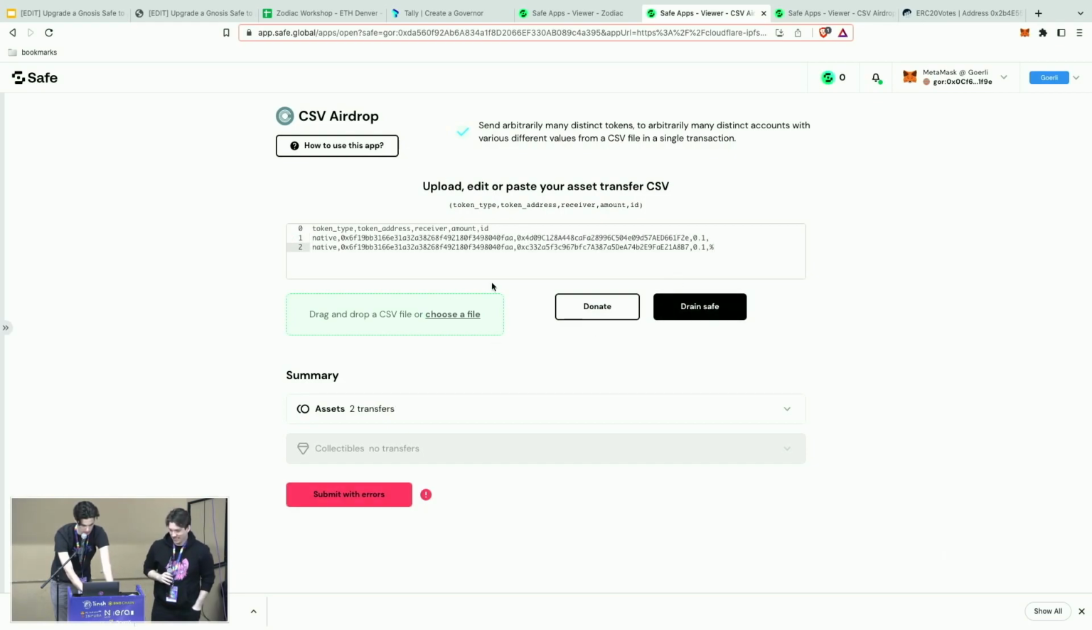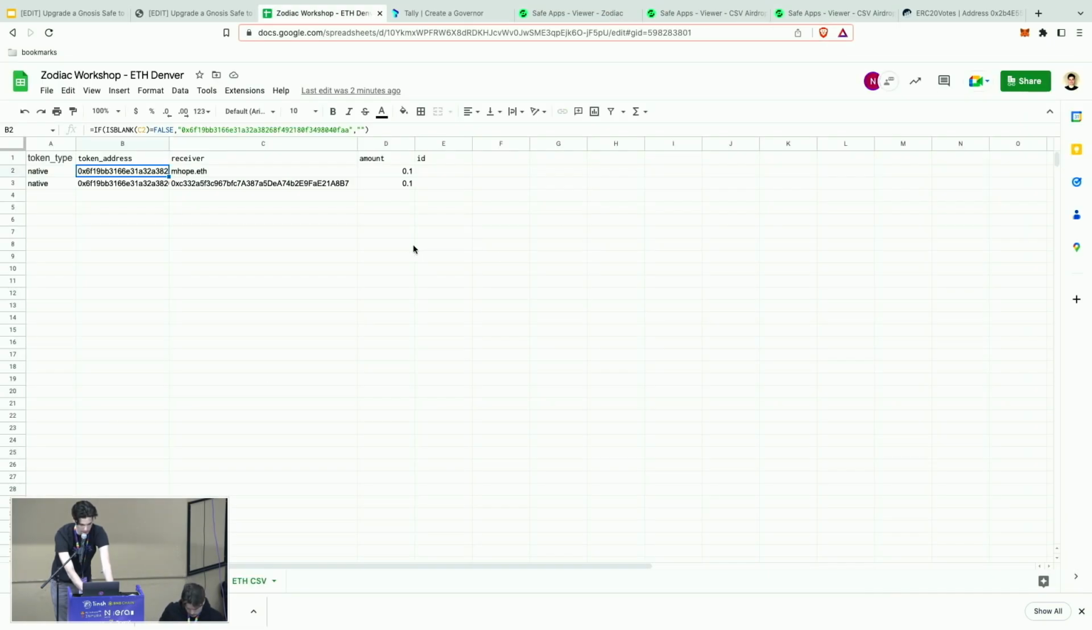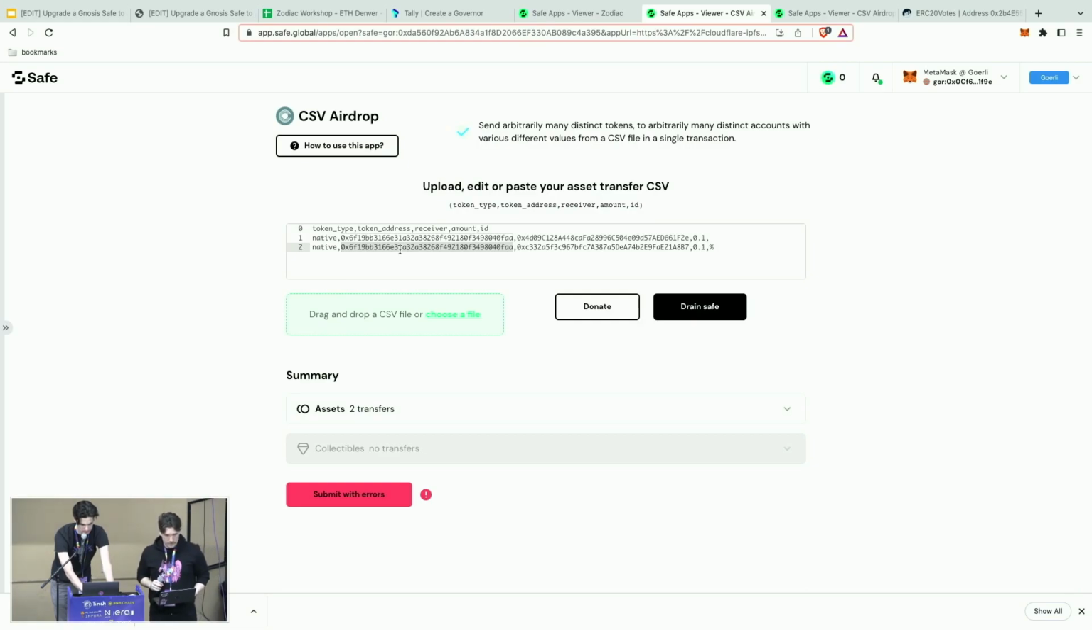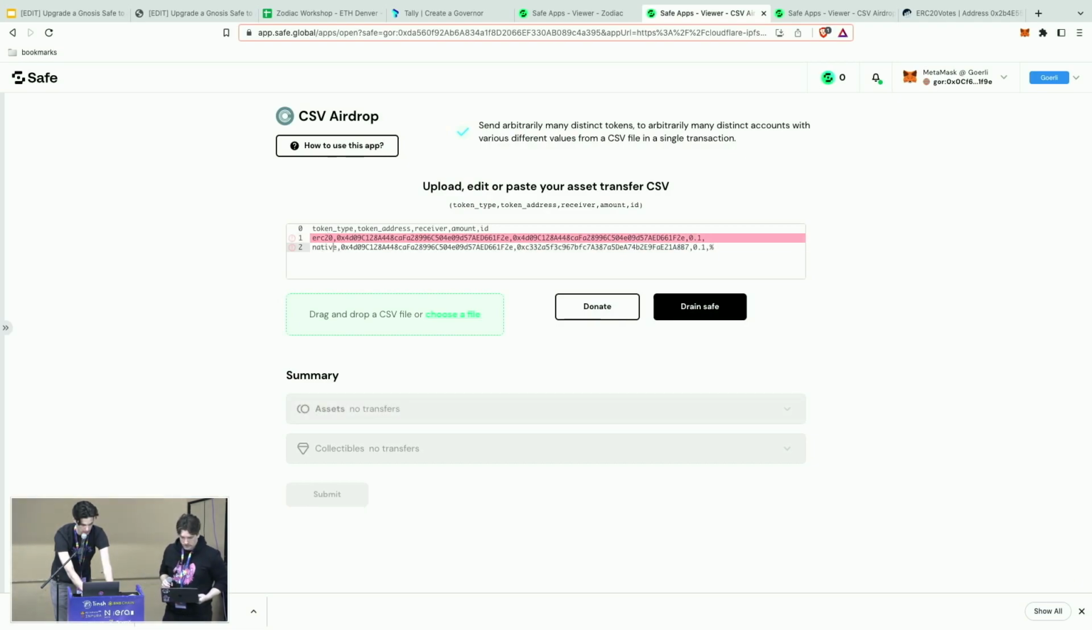And now validation still complaining. Maybe I don't have enough balance here. And that's a correct token address. Let me see if I have the ability to. Oh, that is the wrong token address. Yeah, let's use the token address that we just created. So we paste our token address into our CSV. So we're now telling the safe app that we want to airdrop this ERC20 token to these 2 addresses here.